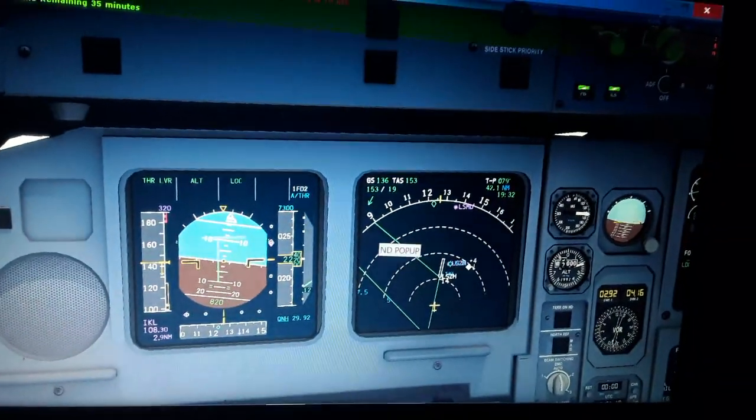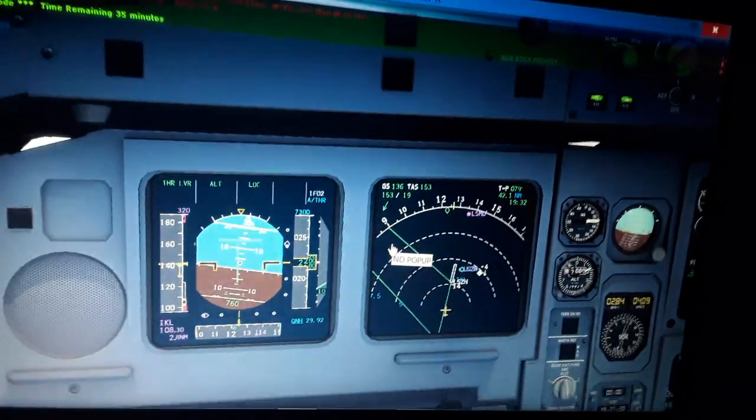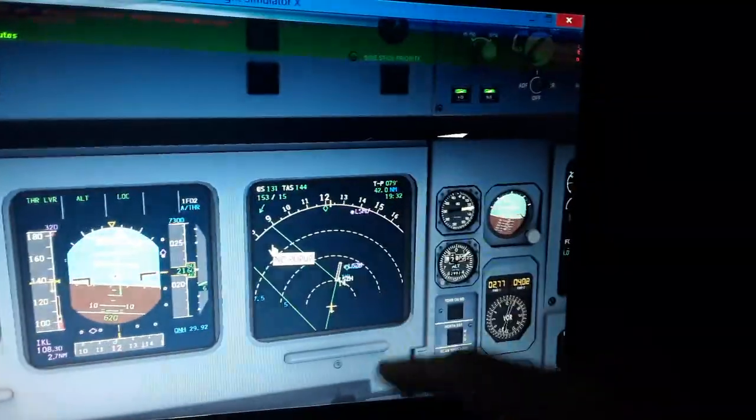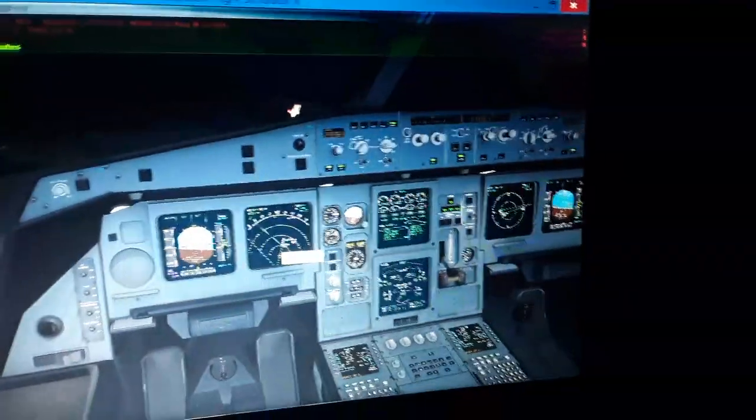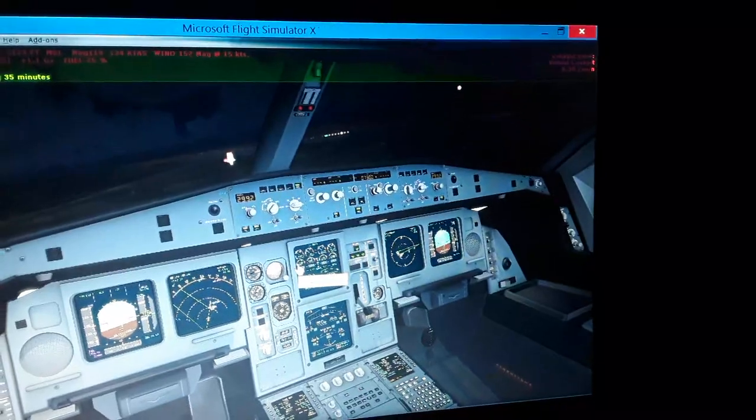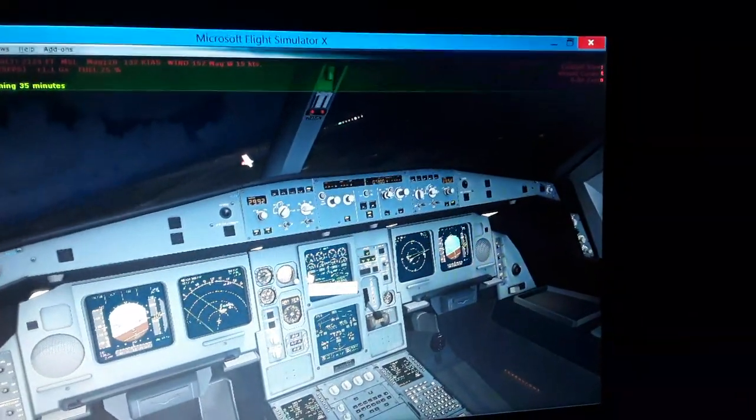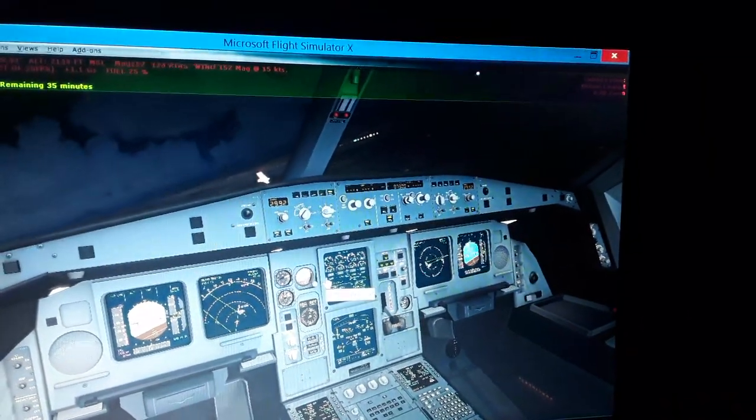You can see here we have the localizer and the glide slope. We have to align with the localizer. We're very close, and here we are. Gonna make a wild maneuver here.